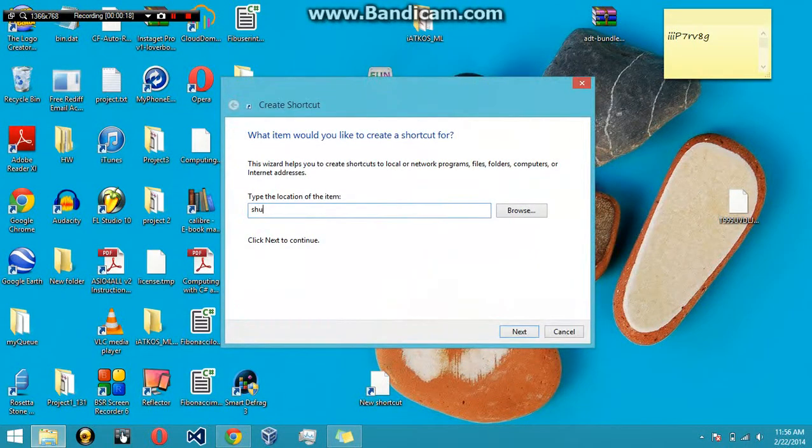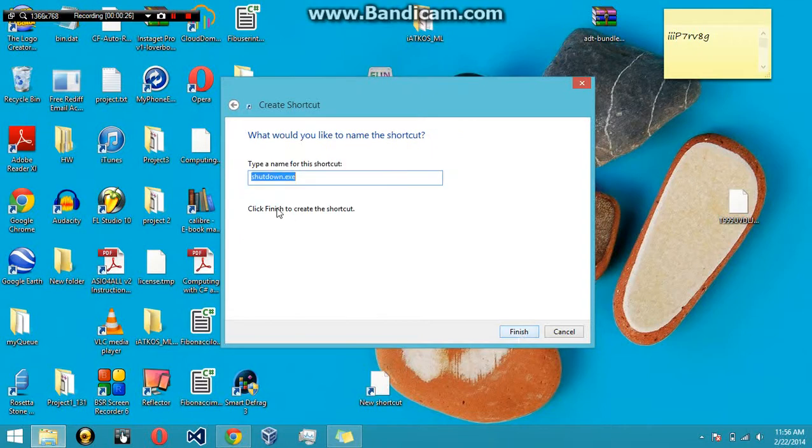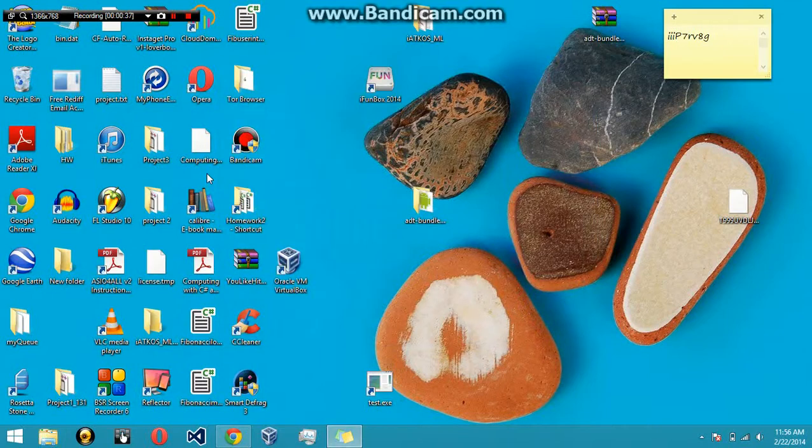Just go ahead and type shutdown space slash p. Don't worry, I'll put this down in the description. Hit next. And then the name is arbitrary, so you can name it whatever you want. Just make sure you leave the .exe there. You can call it a test. Just going to click finish, and it creates an icon right here.